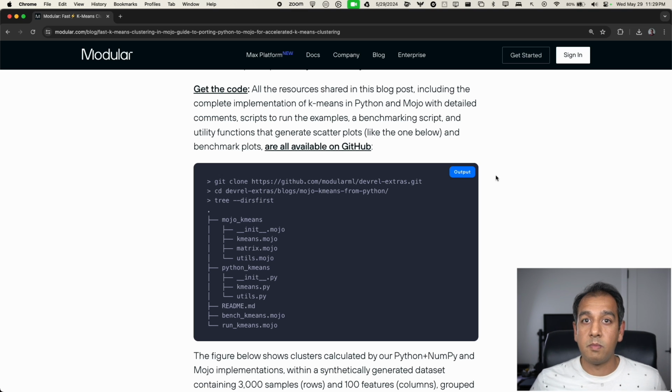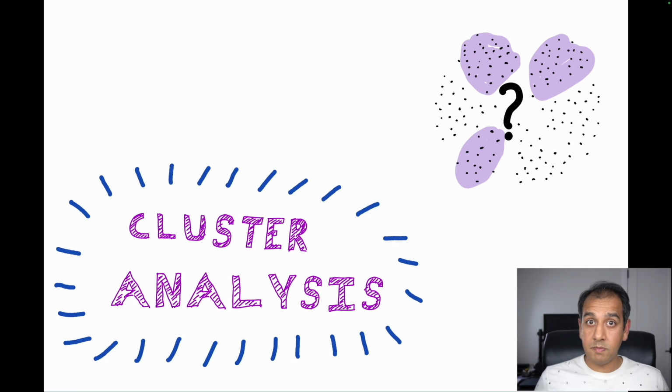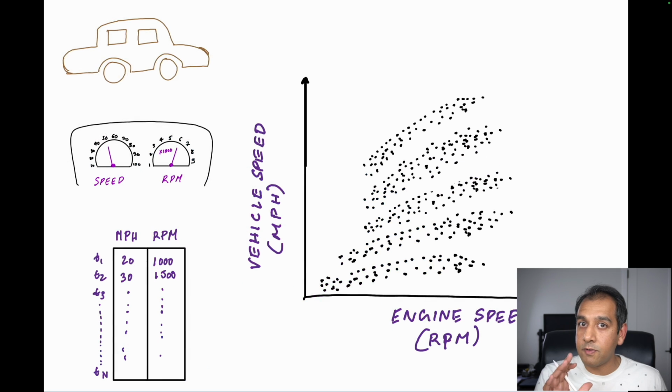In this video, I'll walk through step-by-step some of these implementation details and what code changes you need to make. Before we jump into the implementation, first let's do a quick recap of what k-means clustering really is. Now if you're a machine learning expert, you already know what this is, but if you're not, bear with me for a few minutes while we set up this problem.